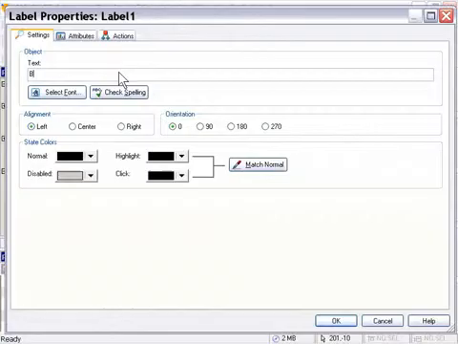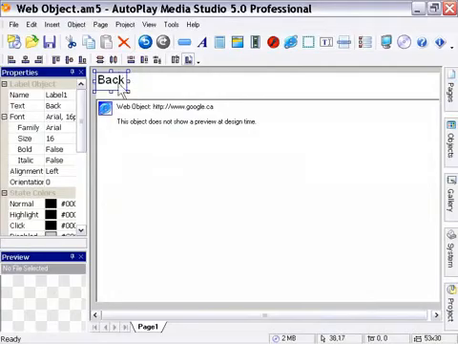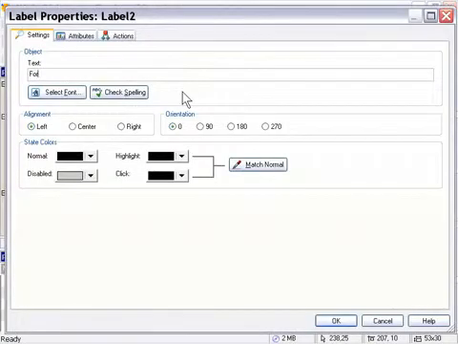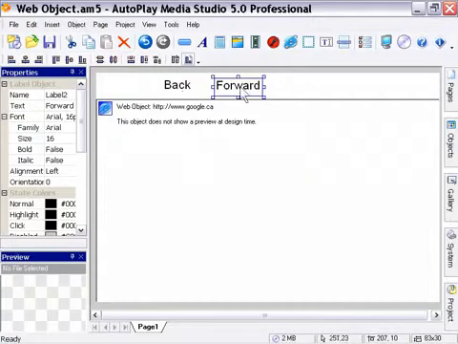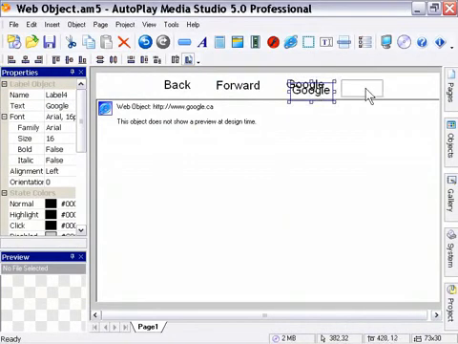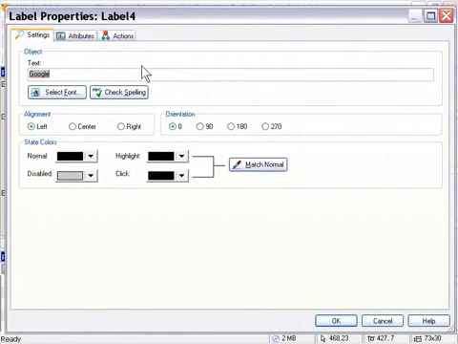Here I'm going to type in back, and I'm just going to lay this out here, create a new one by pressing Control D, and in the new one type in forward. I'm going to press Control D again, and I'm going to type in for this label Google. I'm going to press Control D one more time to create a fourth label object, and this one I'm going to type in get URL.